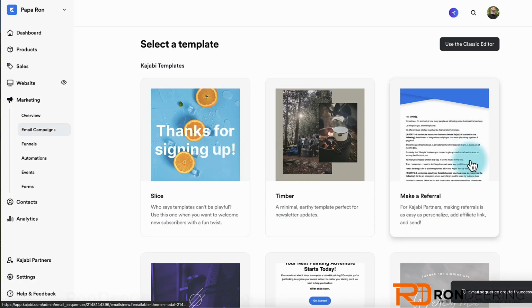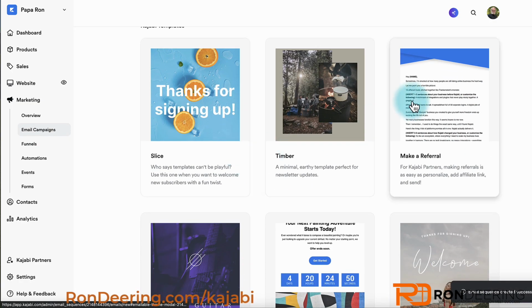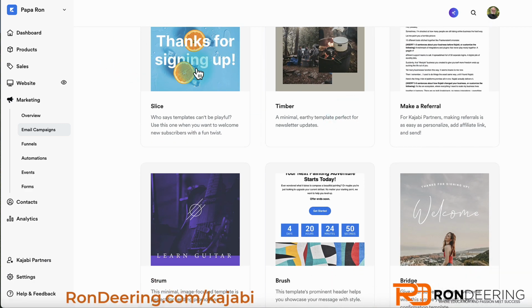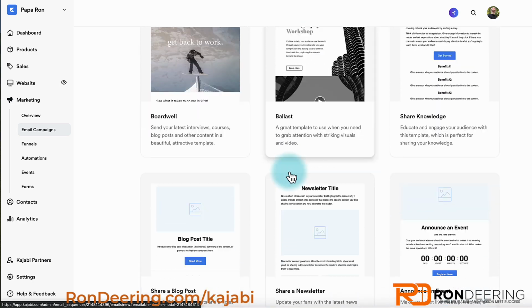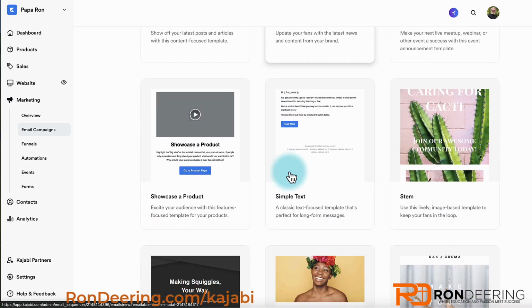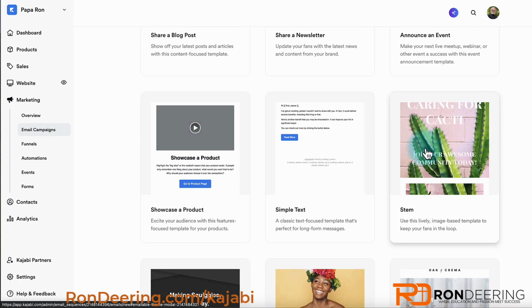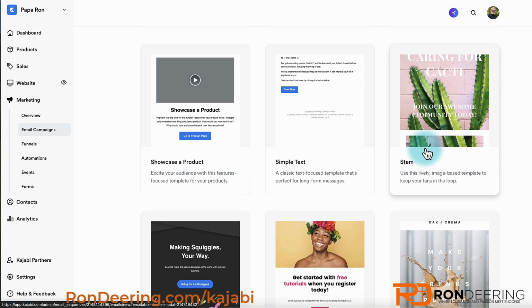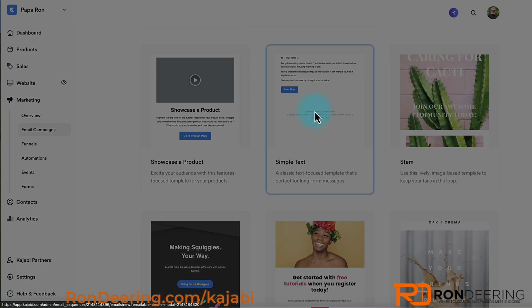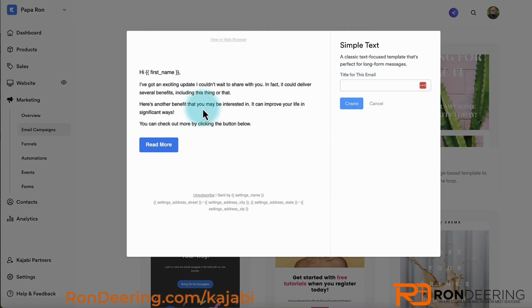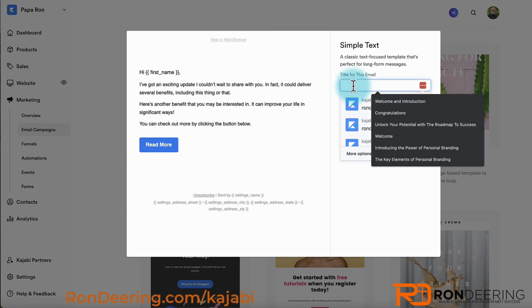And then you pick a template. Okay. I've got a template already designed in my main account, and you can design your own. But some of these are really, really nice. I like this one here. If I'm just going to start, it's pretty much just basic text. I think there's another one down here that's simple text. So I'm just going to go ahead and use this one here. Get started. Title for this email, we'll just use welcome and introduction, right?